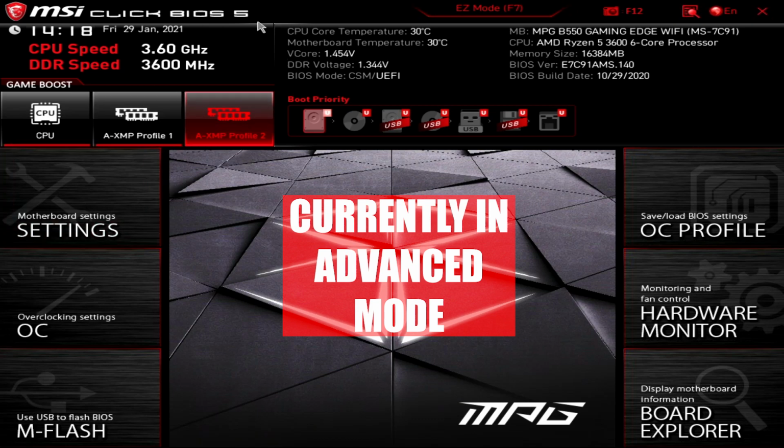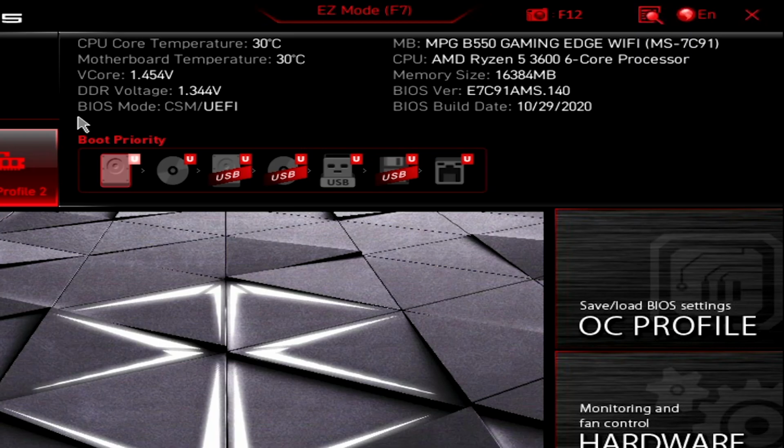This is the main BIOS screen, as you can probably see, and it gives you the information about CPU core temperatures, motherboard temperatures, vCore values, DDR voltages, etc. Your BIOS mode, whether you're in compatibility mode or UEFI. Also, it tells you the motherboard's version and also the CPU you're using. We're using a Ryzen 5 3600 6-core, and our memory size is 16 gigabytes.